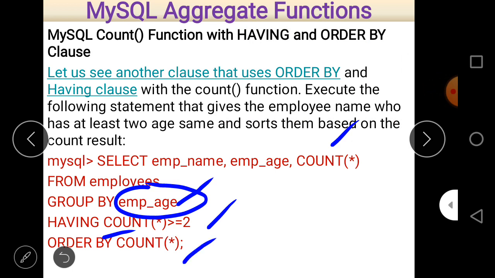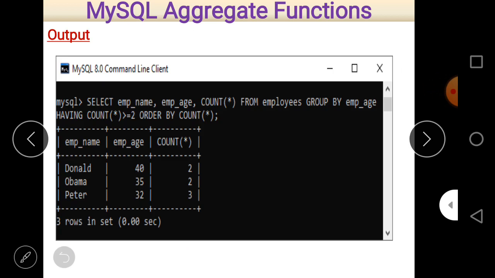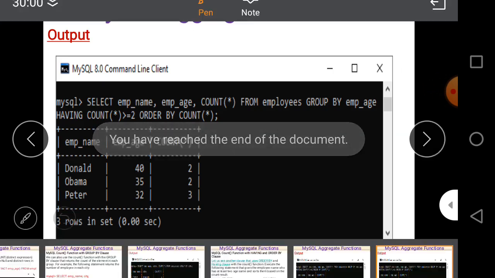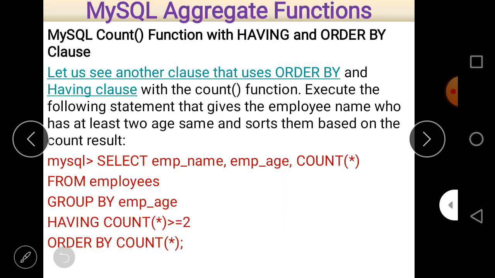And then order by count star. If you use the order by clause, then it basically arranges the data in ascending order by default. But if you put the DESC keyword after that, then it shows your records in descending order. So that is the answer of the query.